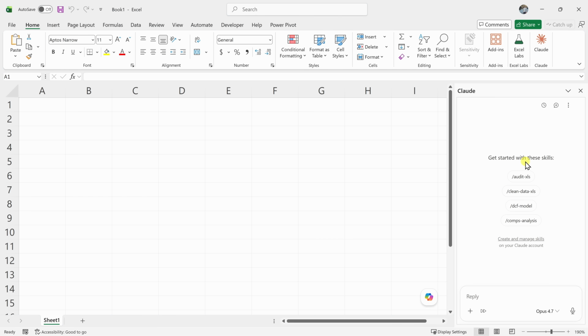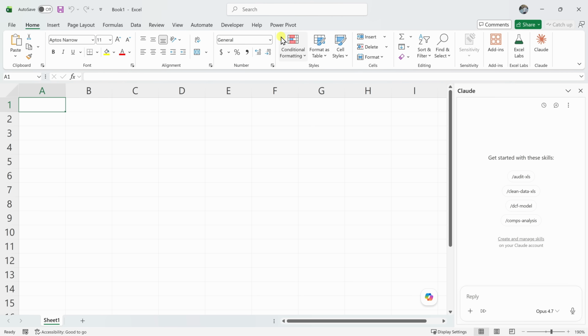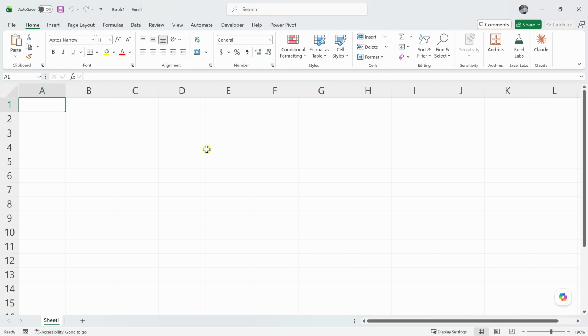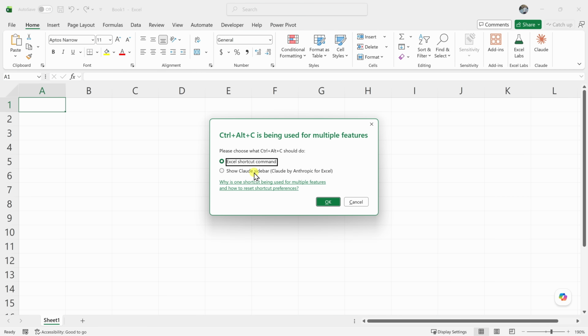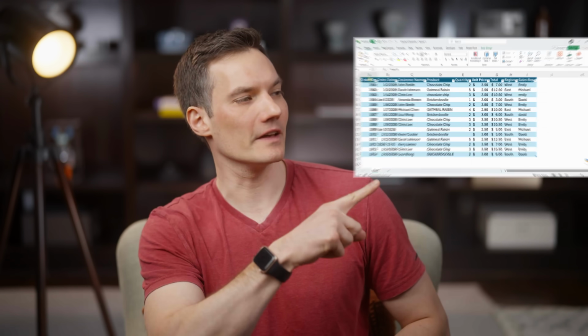If for whatever reason the shortcut key did not work for you, you can always reset it. Up on the top search field, type in Reset Office Add-in Shortcut Preferences, and then right here, select this option. And when you click on that, now when we press Control-Alt-C, I get that prompt again, and here I can set it to the Claude sidebar. I'll click on OK. And there we see it. This opens a sidebar directly inside your spreadsheet where down below, you can now type what you want it to do. All right, let's start with this spreadsheet.